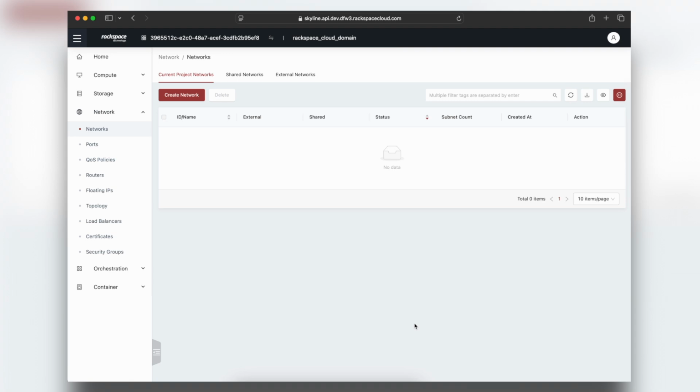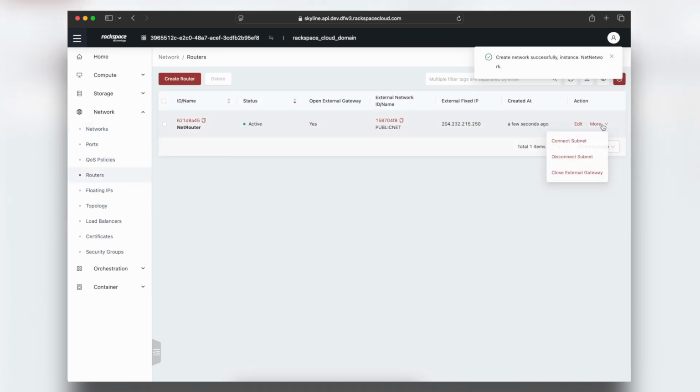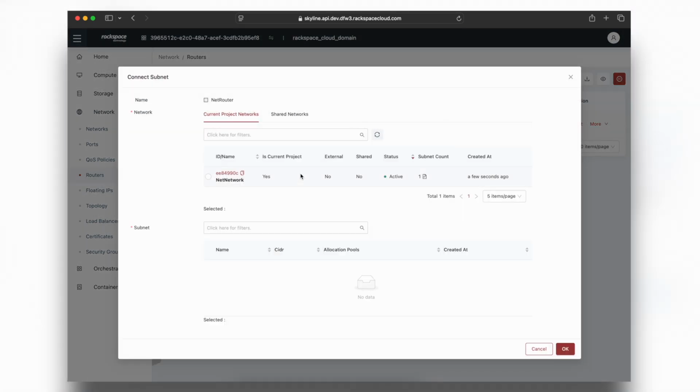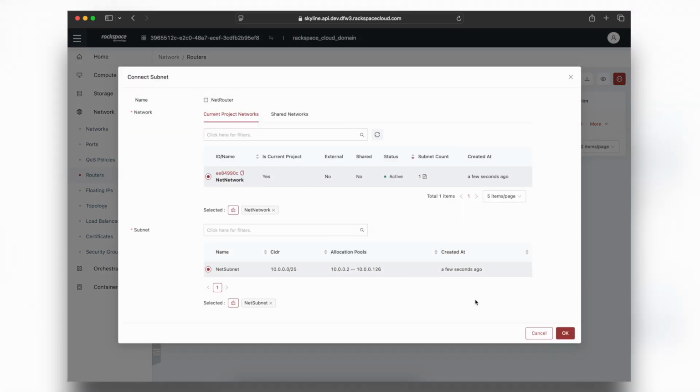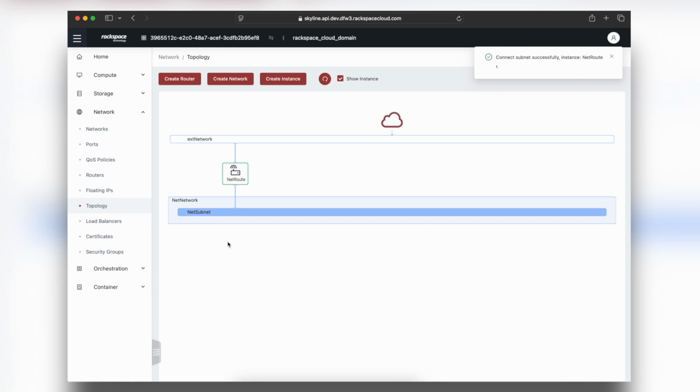Now that the router is created and the network is ready for use, we're going to connect the subnet to the router. Now that the network is set up, the router is online, and everything is connected, we'll click the network topology page to visualize the network to verify that everything is ready for our application usage.